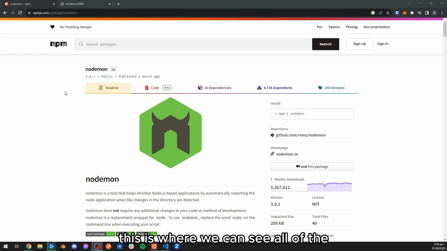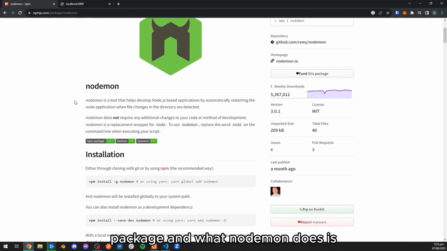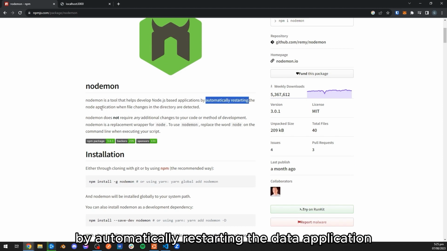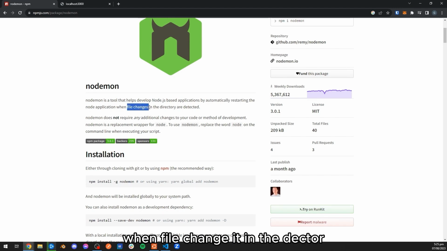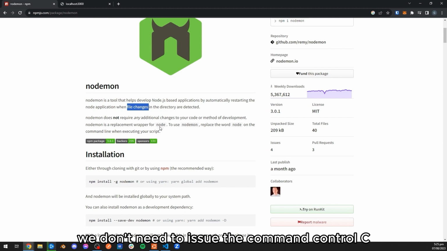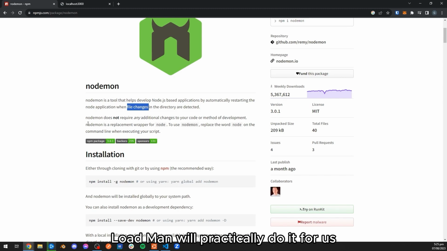This is where we can see all of the packages available inside of the npm module, and one of those packages is the Nodemon package. What Nodemon does is it is basically a tool that helps develop Node.js based applications by automatically restarting the Node application when file changes in the directories are detected. Which means that it automatically restarts the server for us whenever we make changes in our code. So we don't need to press Ctrl+C and then restart our server manually. Nodemon will practically do it for us.